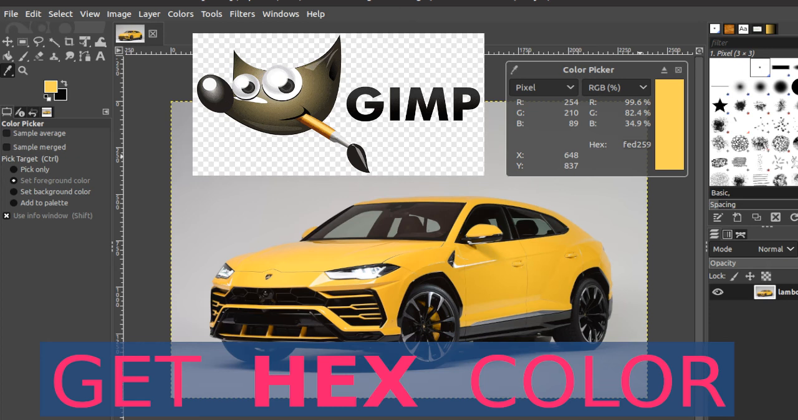Welcome. In this tutorial we will show how to get hex color value in GIMP image editor. There are two possible solutions.